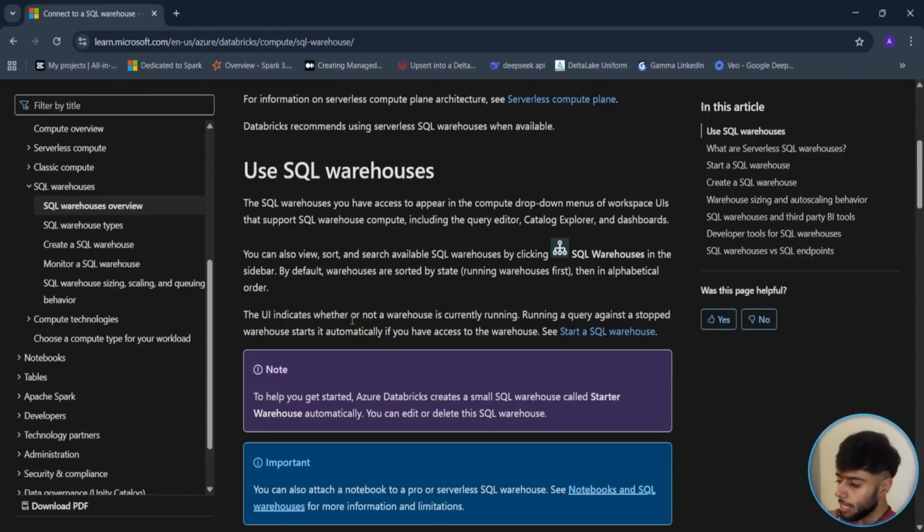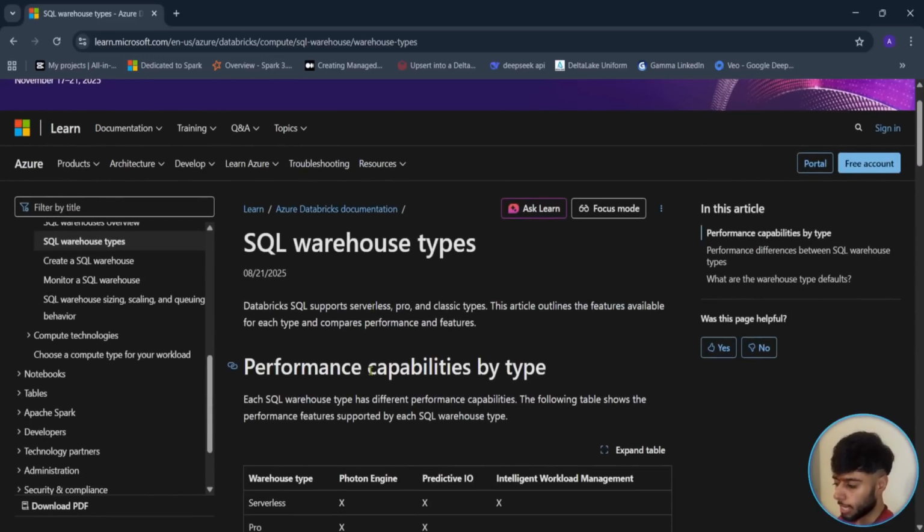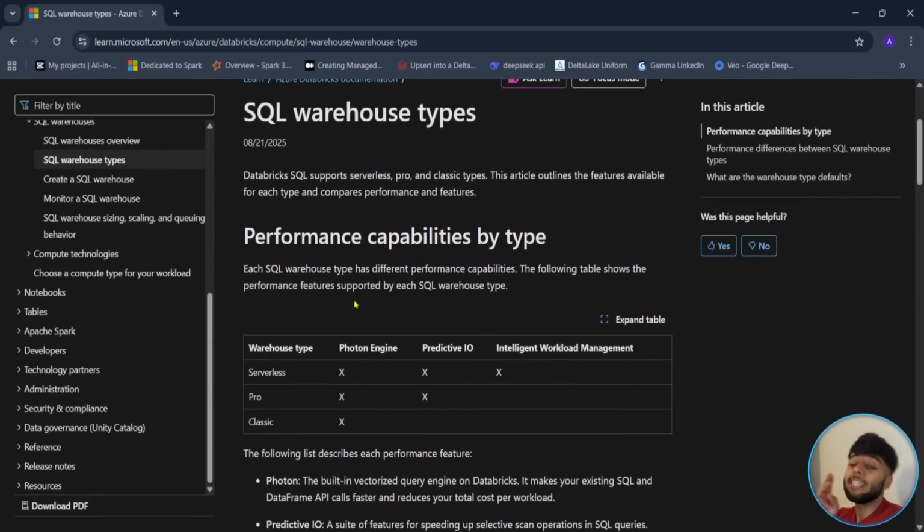Then we need to go to the second page, which is SQL warehouse types. Now we need to see what the types are. Basically, there are three major types: classic, pro, and serverless. Serverless is the latest one, so we will talk about that in detail at the end of these types. Let's first talk about classic. What is the classic SQL warehouse type? Basically, it is an old school SQL warehouse type, which I will just call compute. It is the old school traditional compute that we had.